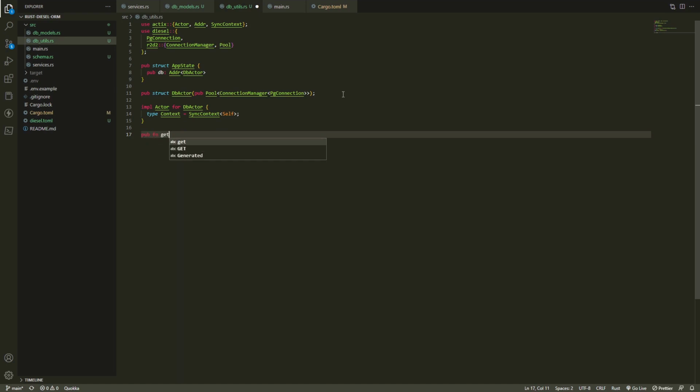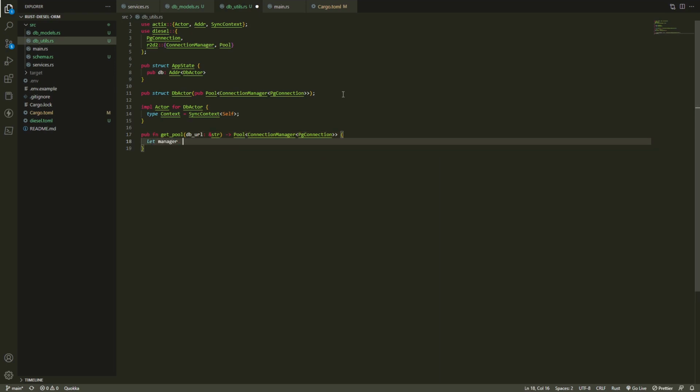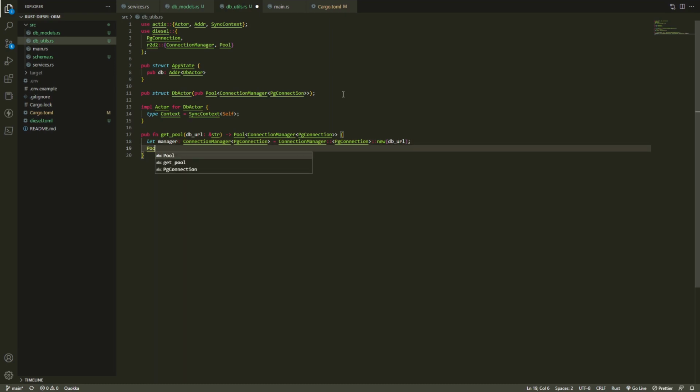Lastly, we need to create a function called getPool. This takes in a database URL, which we've defined in our env file, and returns a pool of connections. So create the manager of type connection manager PG connection, and this is just equal to a new PG connection manager, and we pass it the DB URL and return the built manager. So builder.build, pass in the manager, and expect error building a connection. Perfect. That takes care of our database utils.